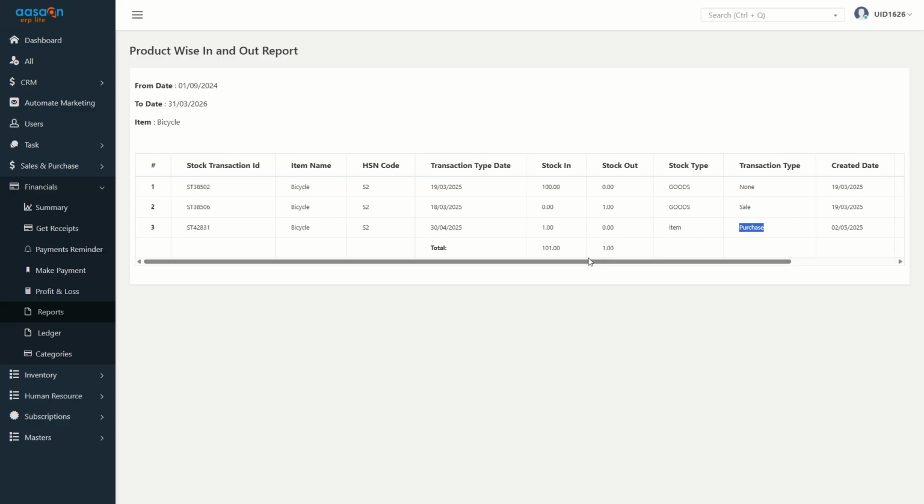So basically this report is crucial for effective inventory management, allowing you to track the flow of specific products and maintain optimal stock levels in your warehouse. So basically for all those things, this report is very useful. So let's go and check the other reports.